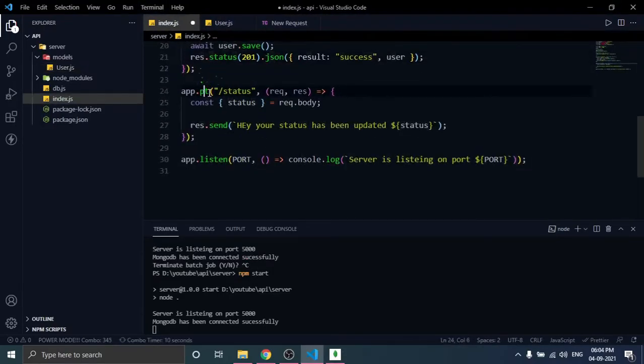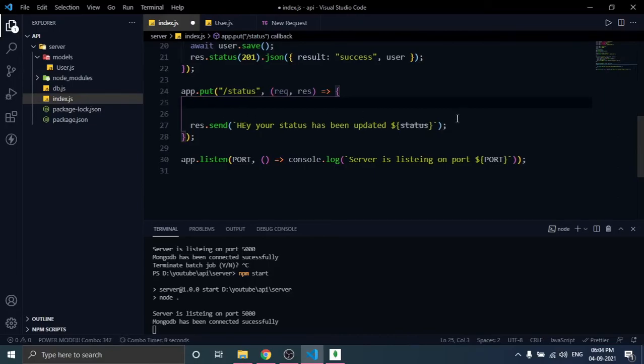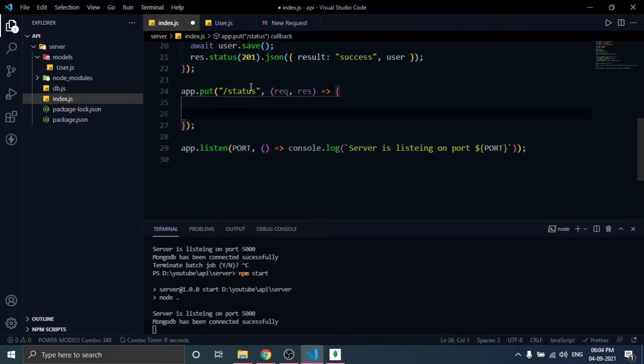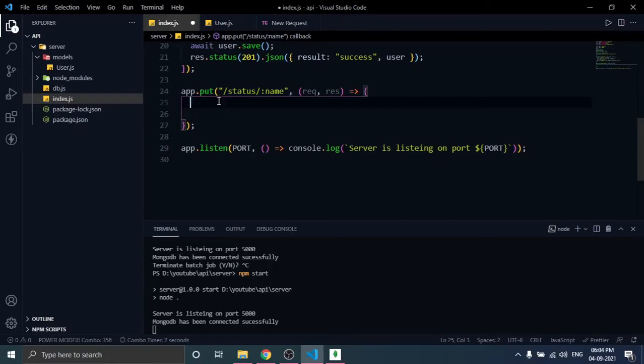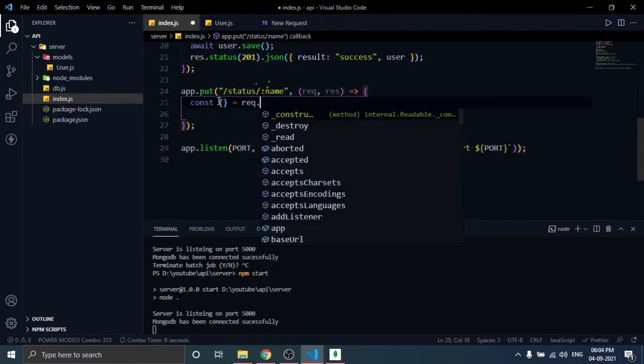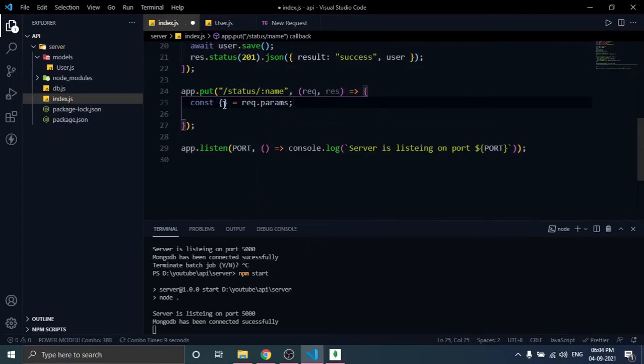Okay, so if I want to update this user right now, what we are going to do is use a PUT request over here, and let's update the status of the user. To update the status, what the user has to do is just simply send his name right here. So this is a parameter that the user has to put his name into. What we are going to do is extract the name of the user here, and then look up the user inside of the database.